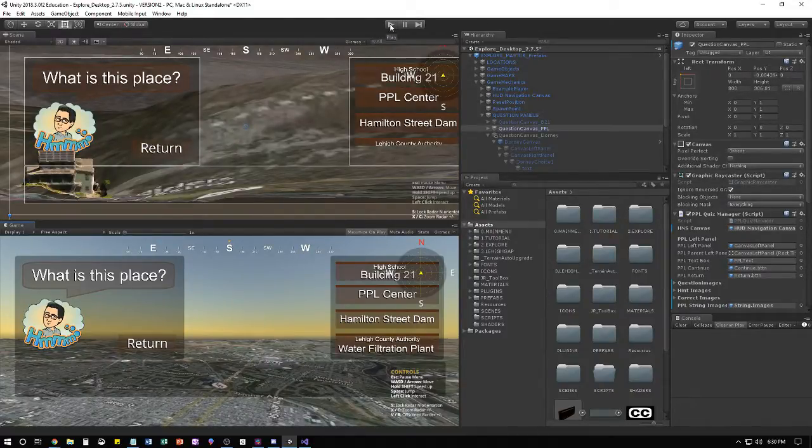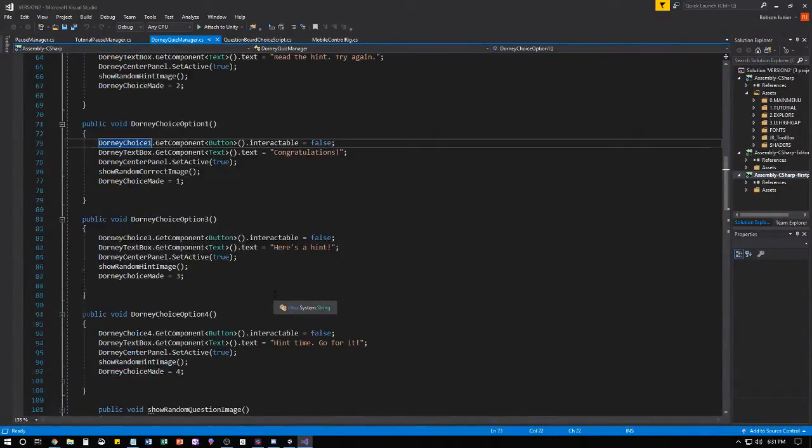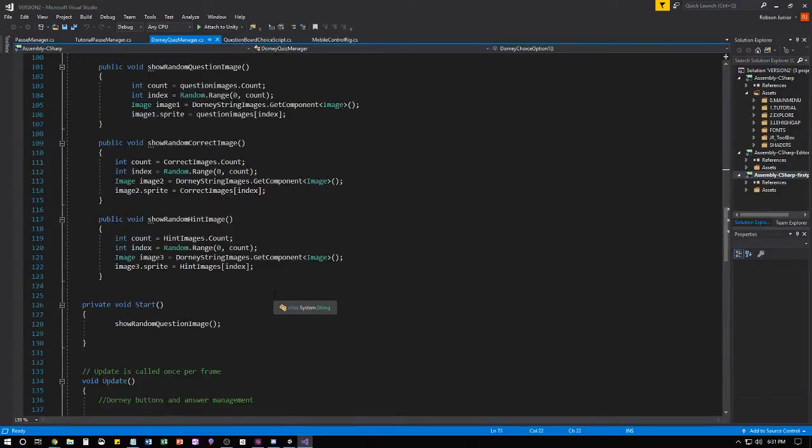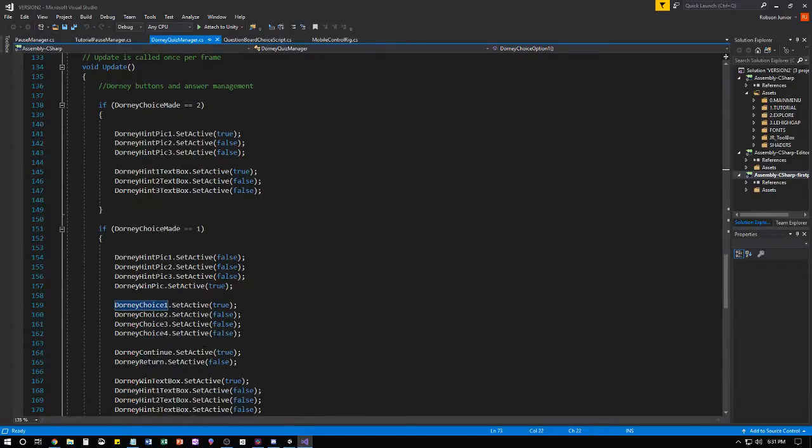Okay, so I need to make things disappear. I am going to go back to the code. If choice number 2 is made, which is the correct choice, I need to deactivate the other options.